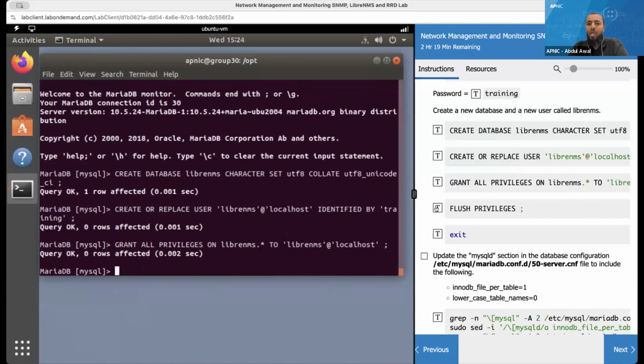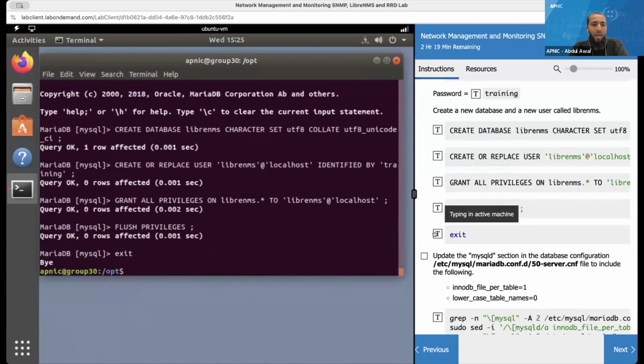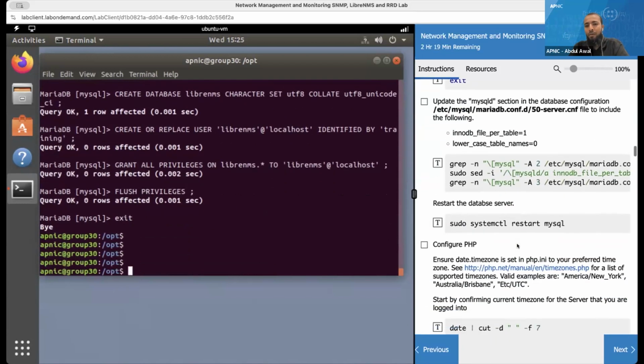Training is the password. Now flush privileges, which is very common for a new user when we create and give permission with flush privileges, and then exit out of the MySQL database config area. Now here we need to change some of the configuration files. So we'll say that the file per table will be 1 in MariaDB or MySQL, and then the lowercase table names will just disable it, okay? And this will be done using the sed command.